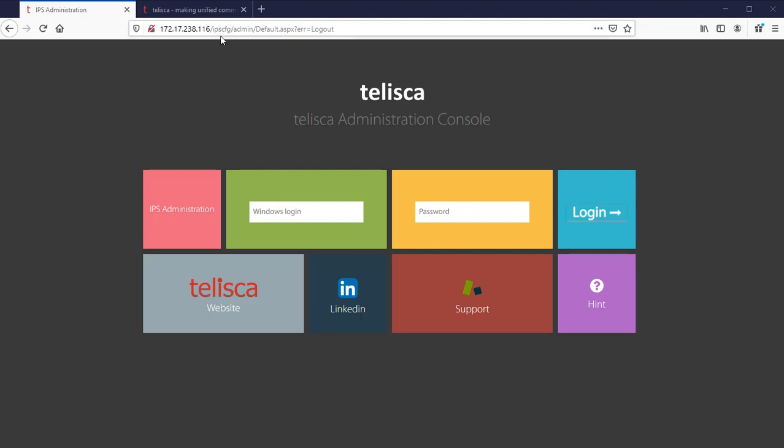So if you go ahead and input the IP address of your Telisca server and then hit enter, this will basically take you through to the default login page for the server. On the login page you just need to put in the credentials of an administrator account which has local admin rights on the server.